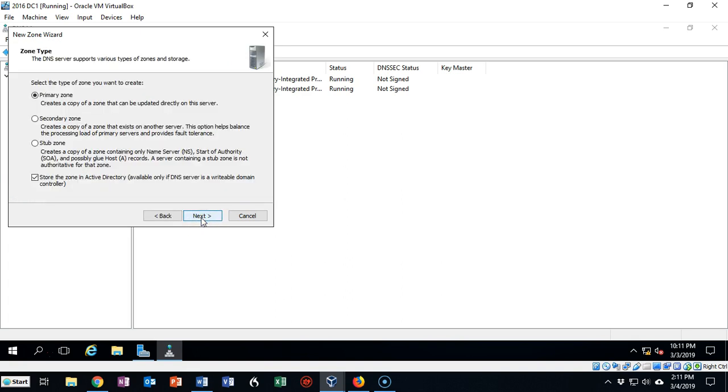Go ahead and click next. And on this next page, we want to go ahead and accept the default for the primary zone, but we do not want to store this zone in Active Directory, so make sure you uncheck that box. Go ahead and click next.